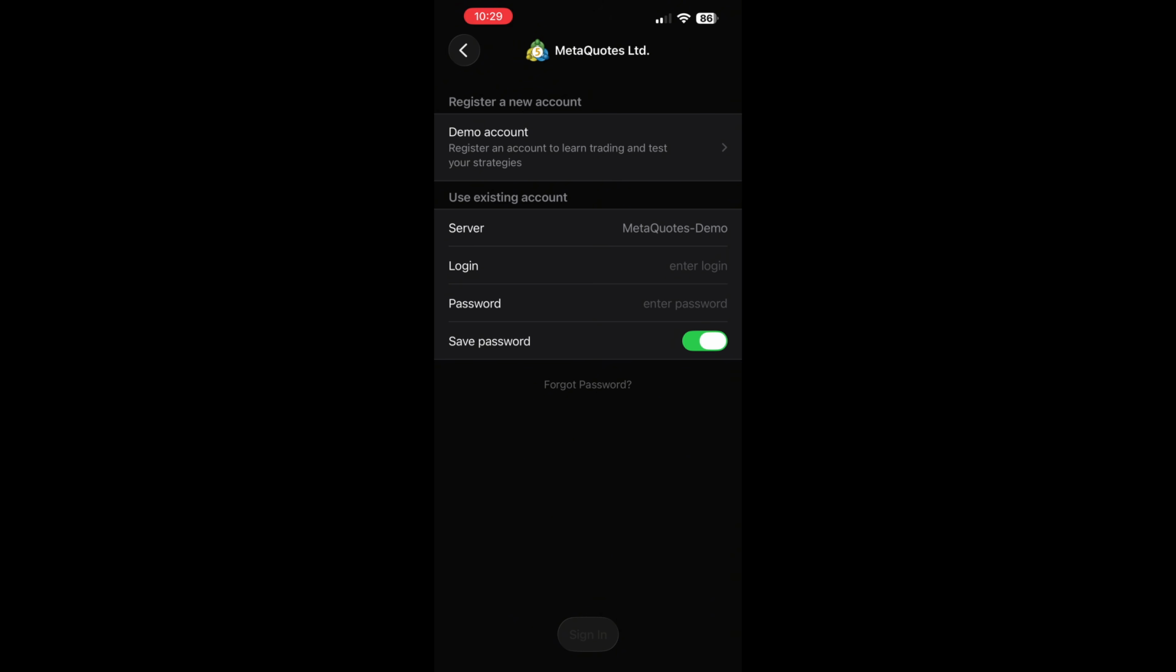If you still see the authorization error, contact your broker to confirm your account number, password, and server information. And that's how you can fix the MetaTrader 5 authorization failed login error on an iPhone.